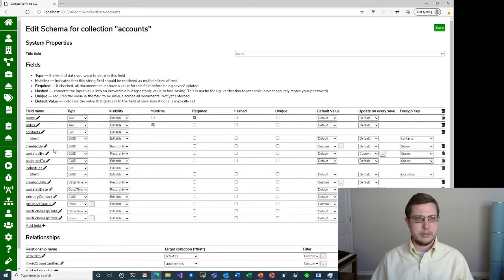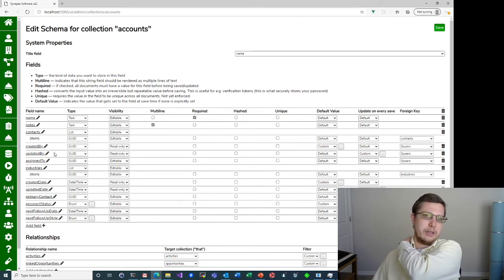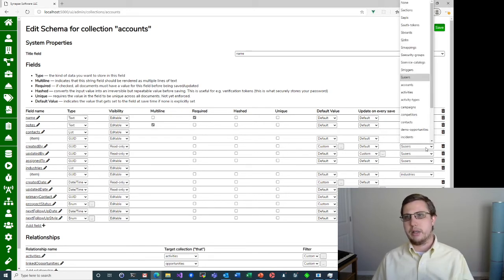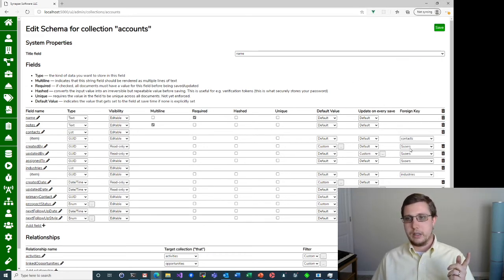So let's start with created by and updated by, because those are actually pretty interesting fields. They are of type GUID, which again, as I mentioned, GUID fields are primarily used to hold the ID of a record from another collection. So in this case, created by holds the GUID of what collection? A user. So from this drop-down, you can select any collection, including system collections, and that indicates how this GUID will be treated.